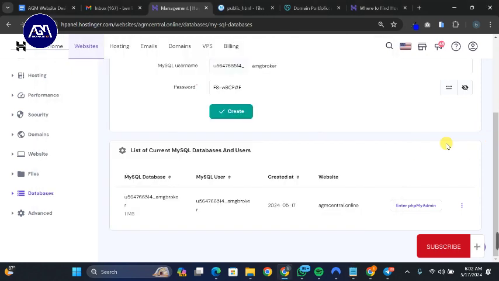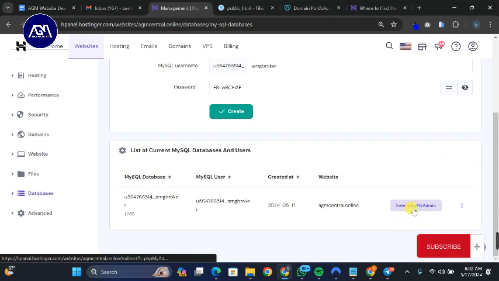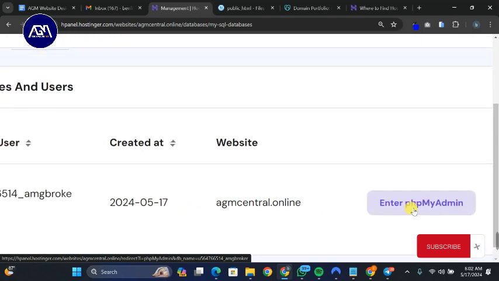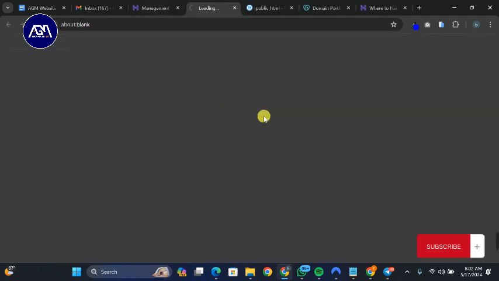Now, when you have successfully created a database, you want to click this part of the database that says enter PHP my admin, this side. So you click on it.